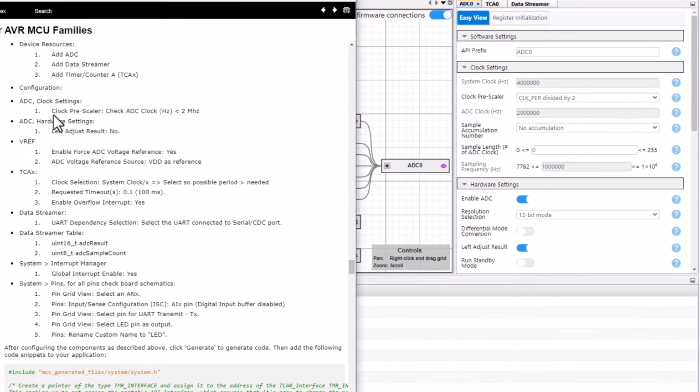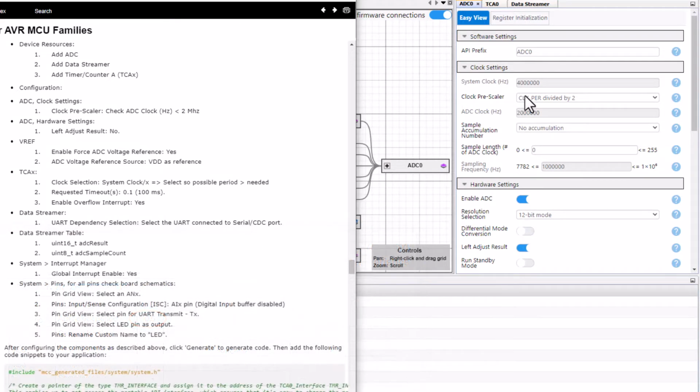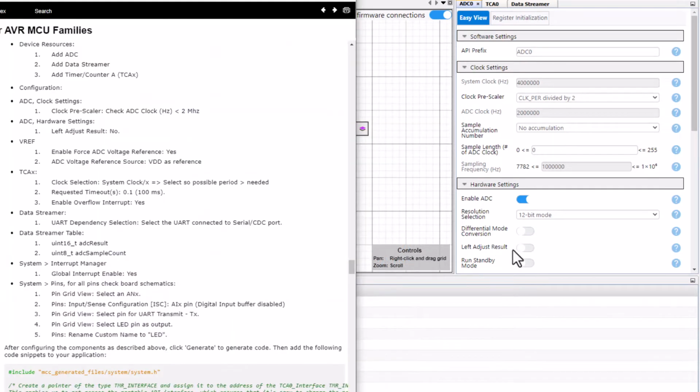Okay, so the ADC, the important thing first of all is that the ADC clock is not more than 2 megahertz. We can find this out by checking the electrical characteristics and seeing that the minimum clock period is 500 nanoseconds or 2 megahertz. We don't want left adjust. That's mainly useful to use the ADC result high register as an 8-bit ADC result.